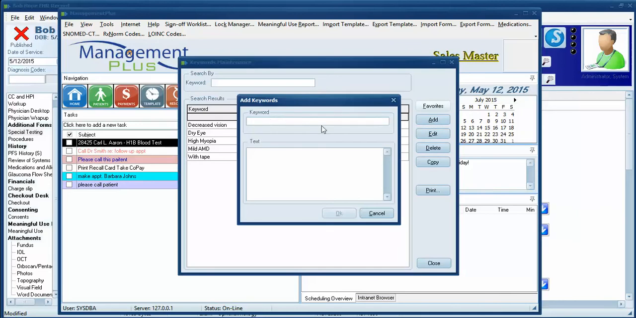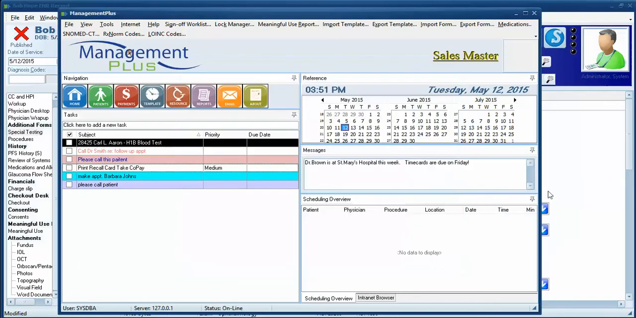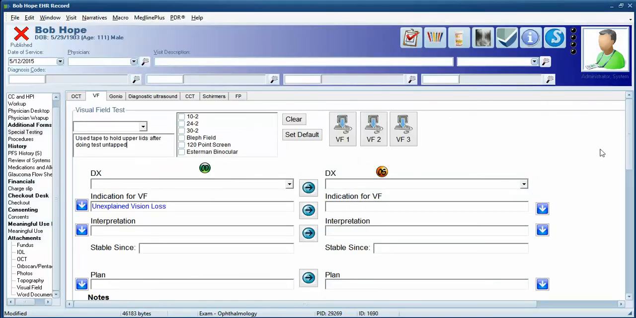So just type your keyword in, type your text, and in some places like the assessment and plan section where you're going to have other options in there as well, you may want to put a space before it, and then your text, and then a space after, and it will respect that when it's fired. So it gives you a nice space in between those. So it's a great way for you to modify your keyword macros on the fly.